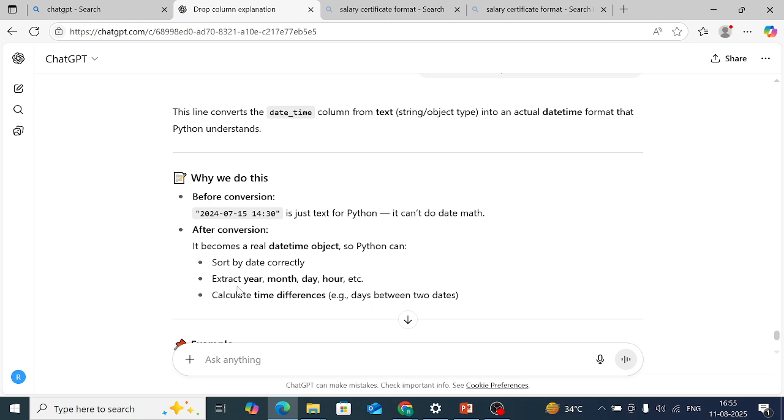It gives the exact year, month, day, hour, minutes, seconds, all of those things. You can also calculate the time difference, like the number of days between two dates. So how many days are there from this date to this date? Calculating the time difference is also possible.